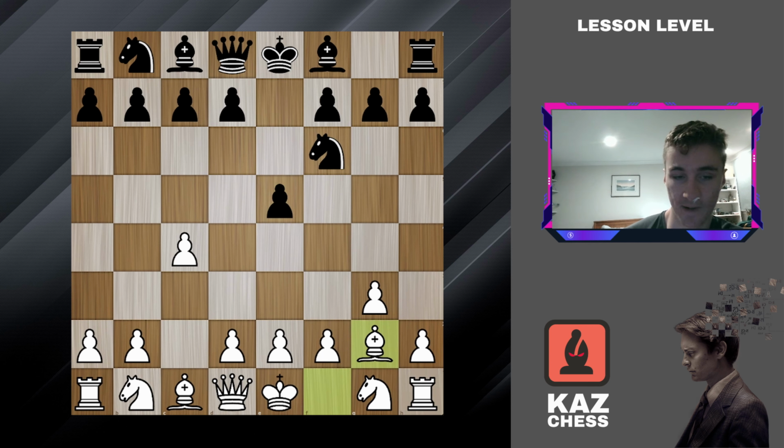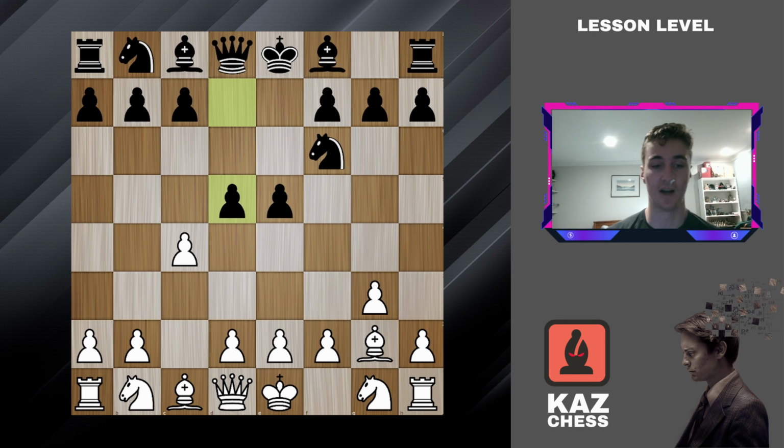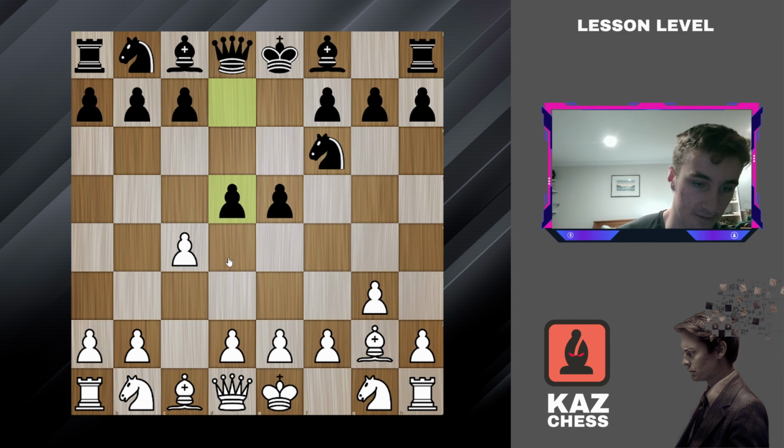So we get the bishop out just like normal, and when black plays d5, remember the whole point of playing c4 is to snap that pawn off the board. So we take it, we play knight c3, remember we're controlling the square still, and now we just get a big center. And now we can play moves like this, and remember the plan.